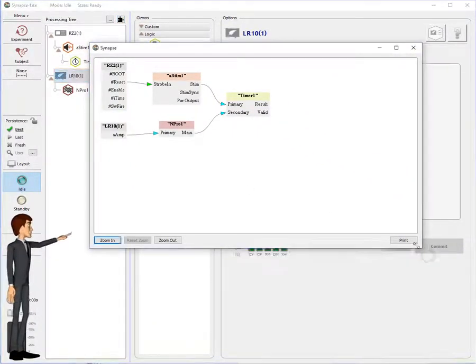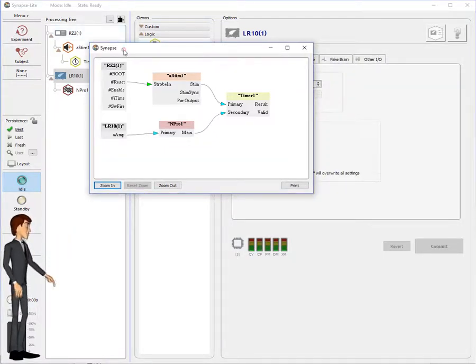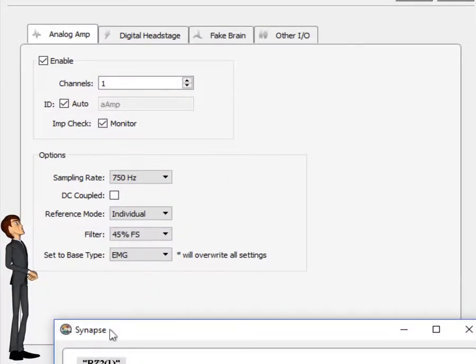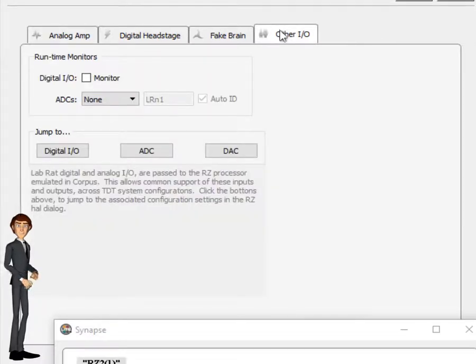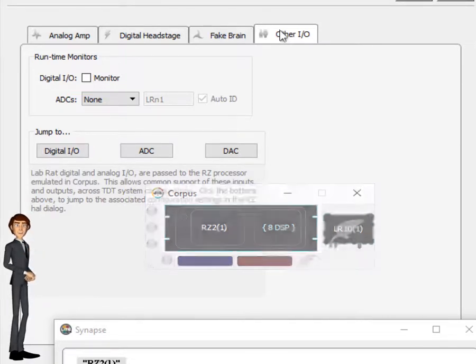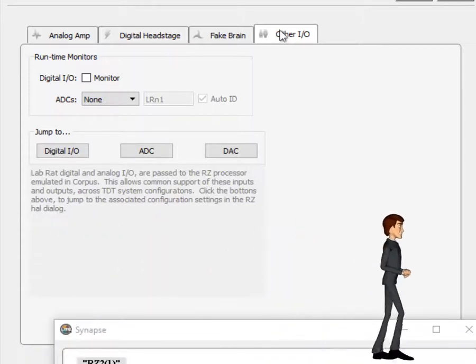I'll position the diagram window out of our way, but keep it visible, so we can refer to it as I make the changes. Looking at the LabRat dialog, we see a tab labeled Other I/O. There's information on this page about how to connect the DAC to our audio stim signal. You may recall in part 1 of this video, that I said the LabRat is connected to Synapse, through Corpus, and the emulated RZ2. This means the general I/O for LabRat is accessed through the RZ2, just as it would if we were working with a full-size TDT system.